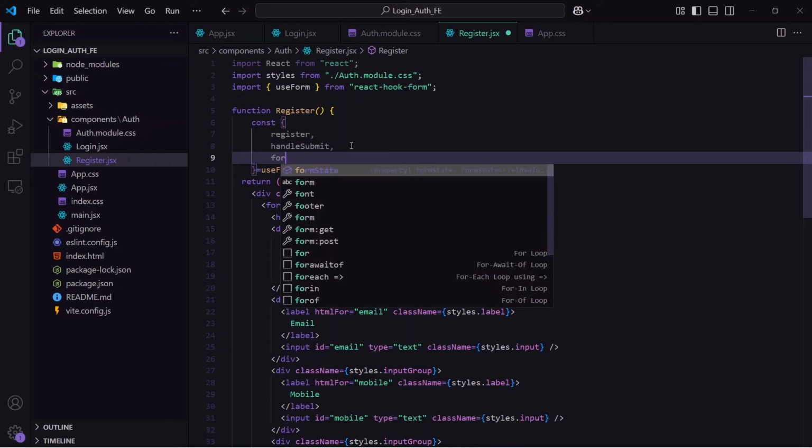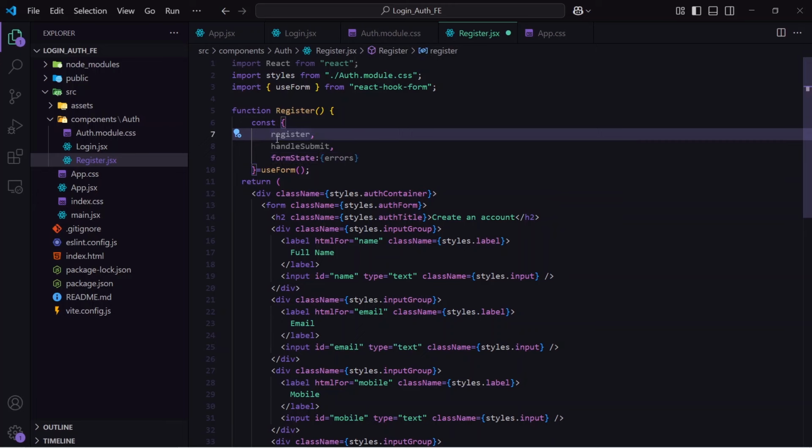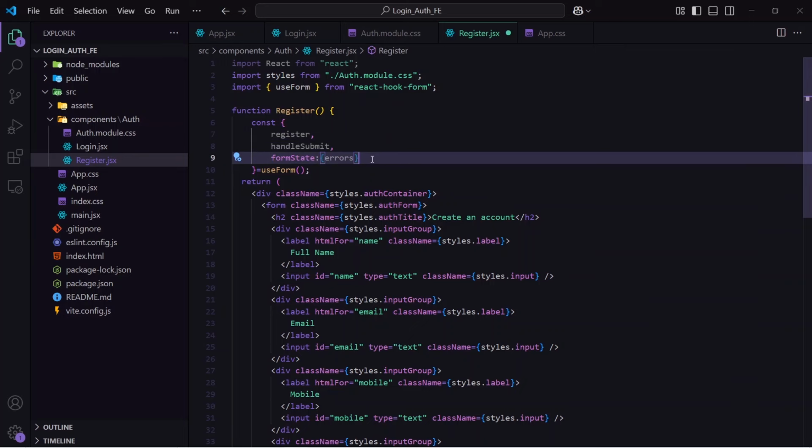And then we have formState. In the form state we can find the errors, touched fields, and other details about the variables present inside the useForm hook. Here I just want to access the errors, so I will just write errors. If you want to explore all other variables or keywords from React Hook Form, you can check out the documentation. I know this might feel difficult for you, but just wait a minute, everything will make sense.